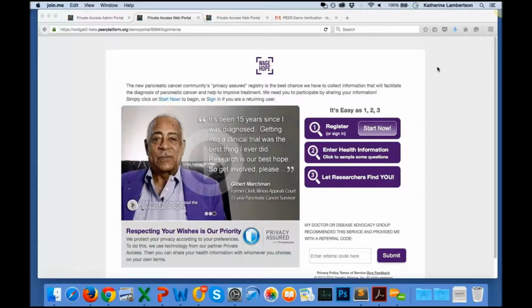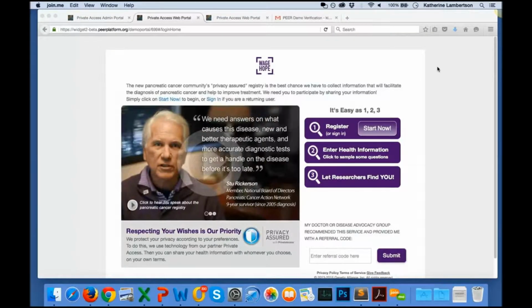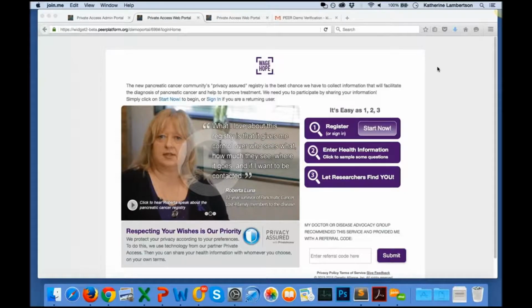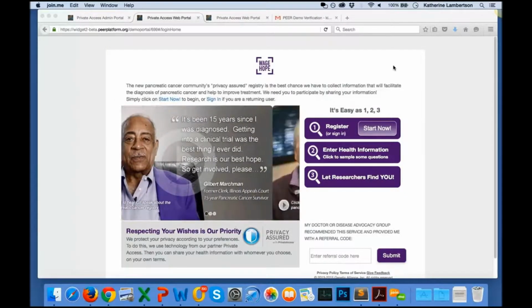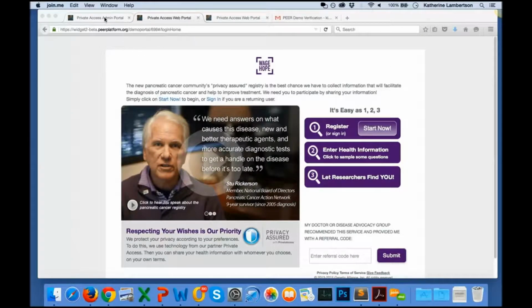In our last installment, we took a look at the participant experience of PEER and how this can be customized for different communities. Today we'll be looking at the flip side of this. I'll be showing you how I made this demonstration portal using PEER Admin.